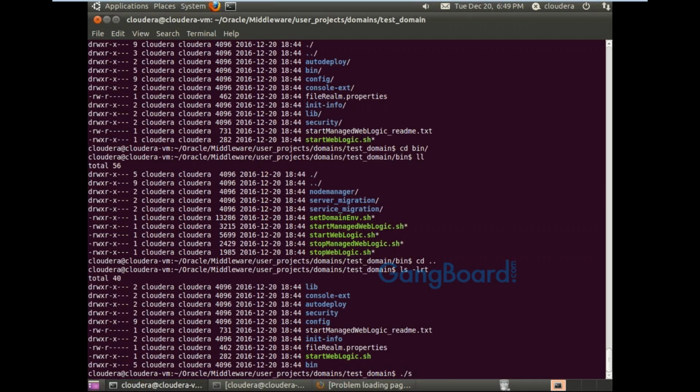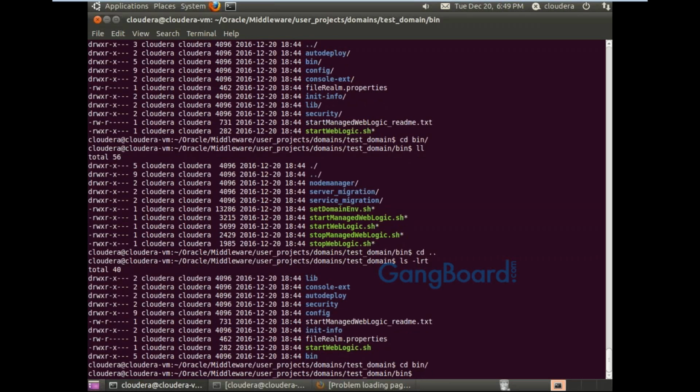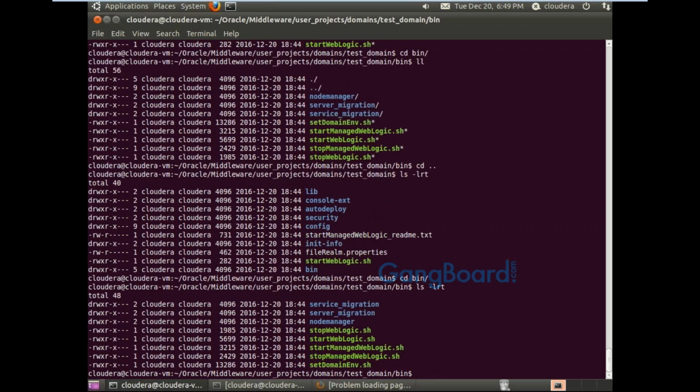This config, bin and server, everything will be in the domain path once we create the domain. But at least one time you should start the WebLogic server, otherwise you cannot find the server folder. Dot slash startWebLogic.sh.